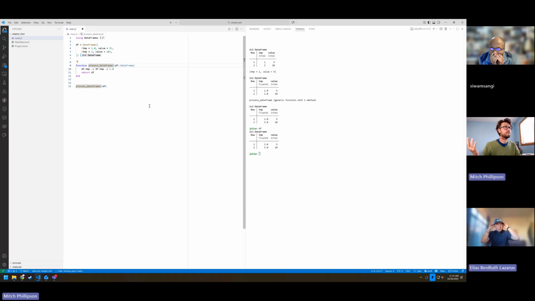What's the word for it? It's not even syntax. It's a convention. Yeah, it's a convention. It just means that this function is going to update this.